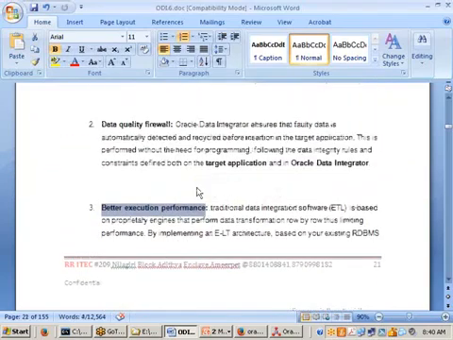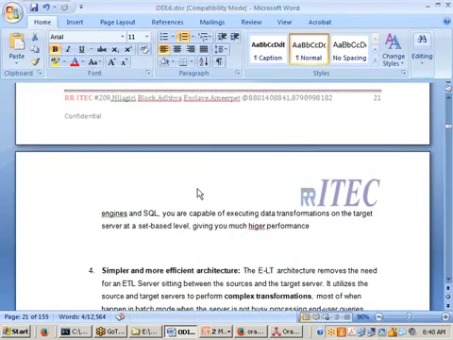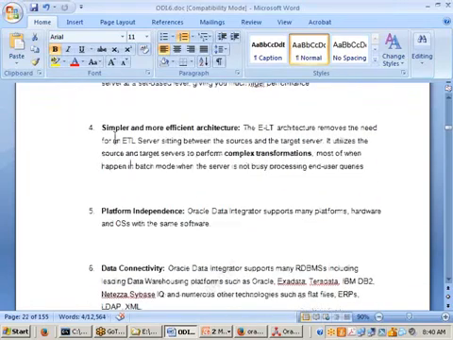Better execution performance. The better execution performance we are achieving by using one concept, what, sir? Normally all the traditional tools are following the row by row approach. This is following what? Set-based approach, a group of records approach. Right, let us move on to the next one that is called simpler and more efficient architecture.